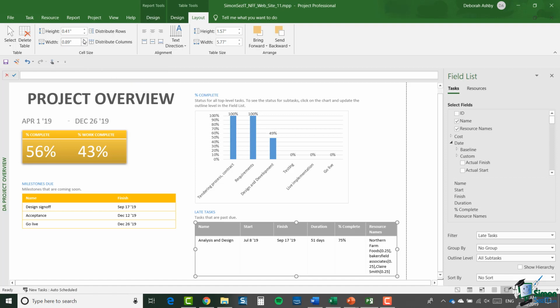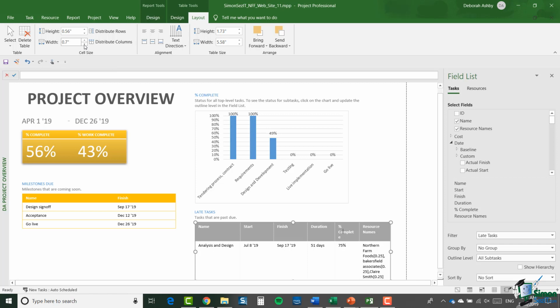Now in this case I'm just going to use the little roller arrows and I'm going to take the width of this column down to 0.7. And you can see that now that I've done that, I've got this percentage complete starting to wrap around in the cell. So what you might want to do at this point, and I mean it doesn't look great in this example, but it is something that you can do, is change the text direction for this column.